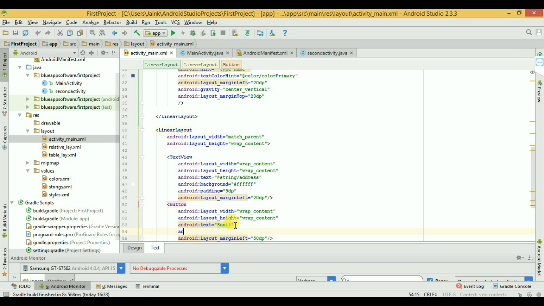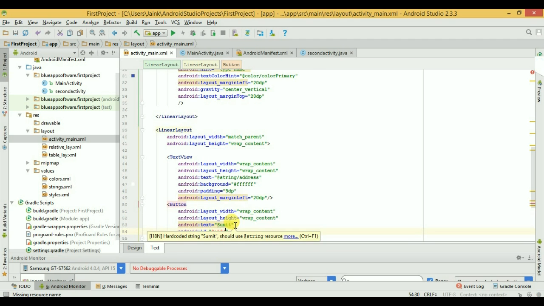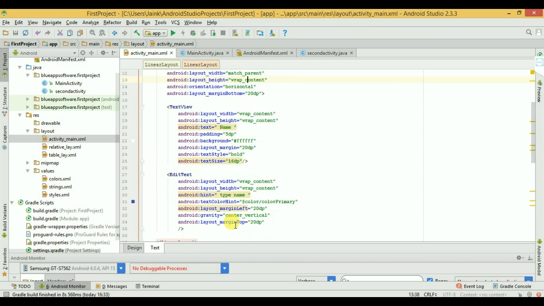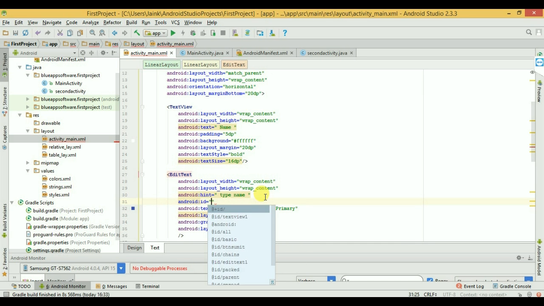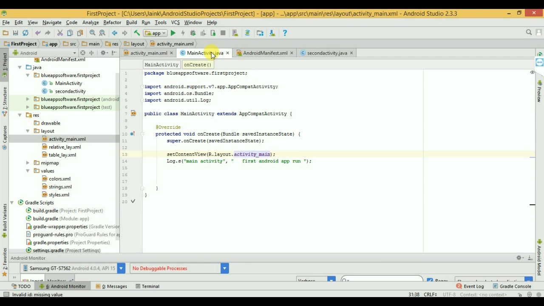So just create an ID for the button. Android ID, you can put any name. So btn submit. And this is the edit text, so Android ID edit name. Okay, so this is my ID.